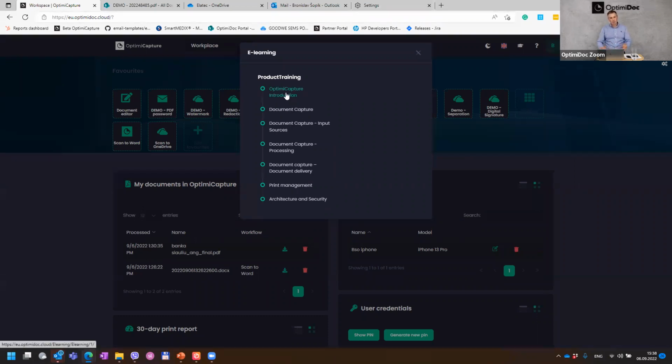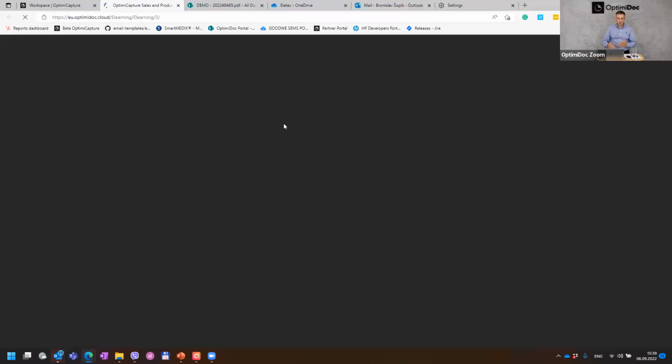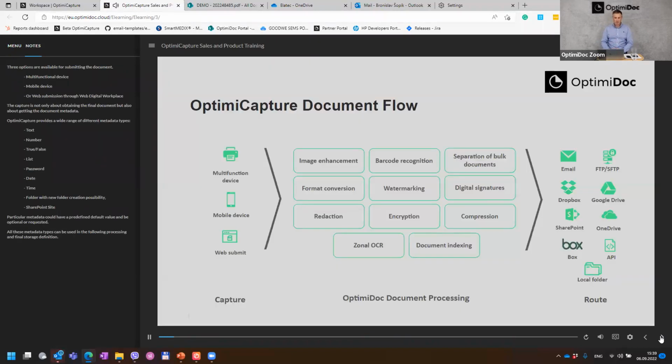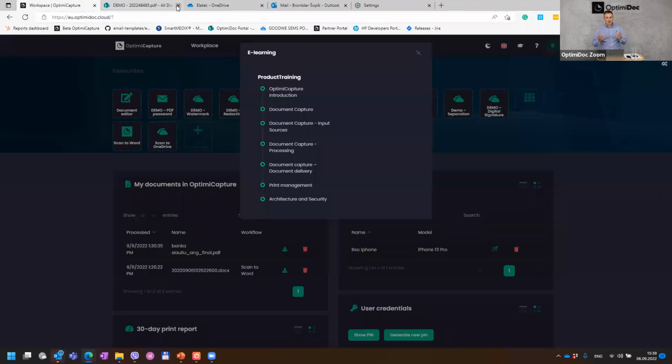So right now I can check the general info about the product, about the input sources. So once I click, there is a complete guide, including the presentation and the voiceover together with the information. I don't want to go through all of this, but you as our partner have access to this e-learning also on the partner portal. And also the customer is capable to learn about the possibilities, how they can use, for example, the different processing, different document delivery, or for example, what's behind the architecture.